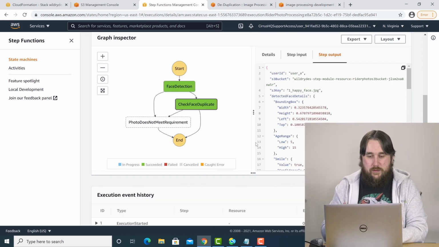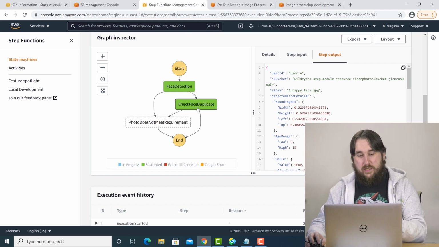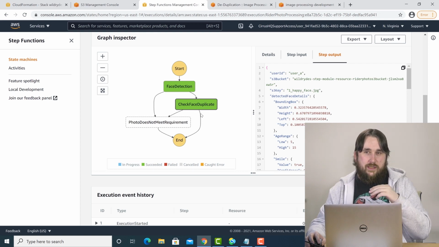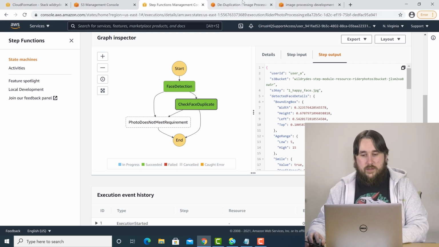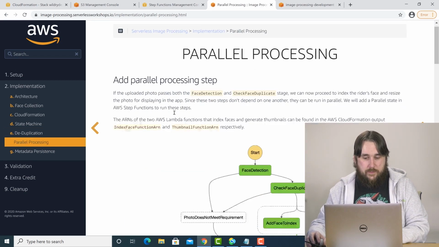Okay, so now that we've run the execution, you'll see that the two steps have run correctly. What we'd normally expect, and how we've set this up, is that when the face duplicate is detected, it will go to not meet requirement. But there's an extra step we need to do here within Rekognition just to index the faces that we're getting. So that'll be our next step. The check face duplicate will succeed all the time at the moment, and we just go to the next step.